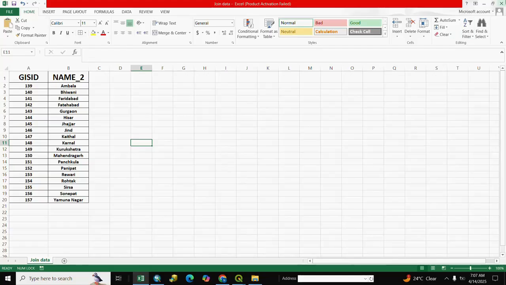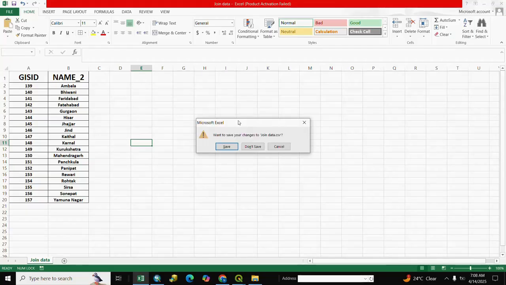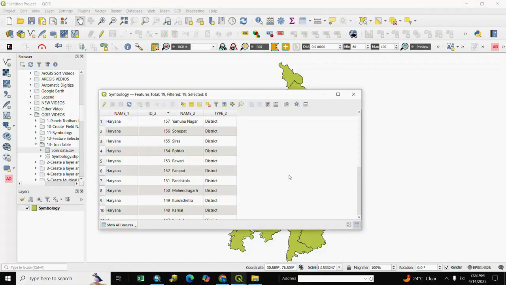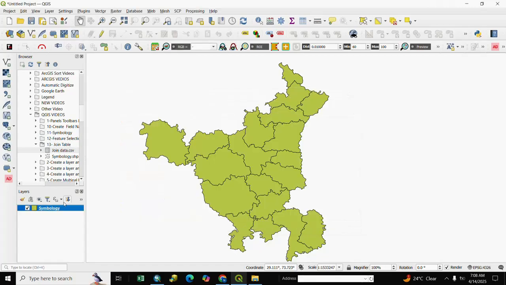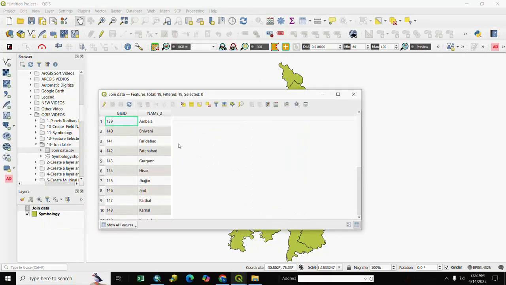So we close Excel and also close it, and we add Excel file. Here is our Excel file. We add it, drag it down. Our Excel file is added. We see here attribute. We click here, go to open attribute. Here is our GIS ID and name_2.